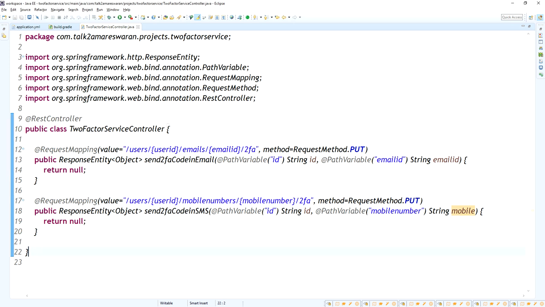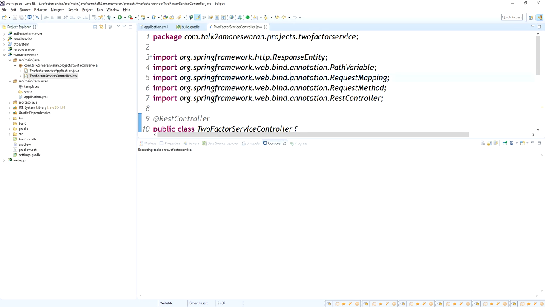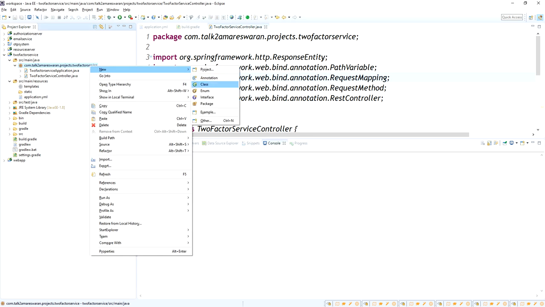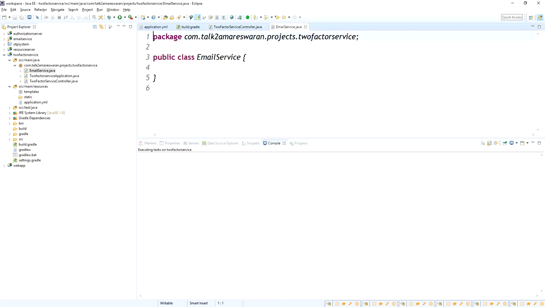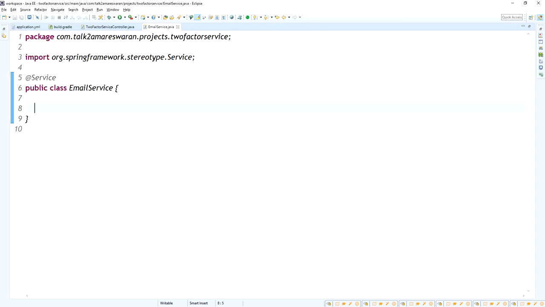Okay, now I am going to write two service classes: one is the email service and another one is the SMS service. This is the email service class annotated with the @Service annotation. In this class I am going to write a method called sendEmail. For this I am going to provide the email id here. This method will send an email.